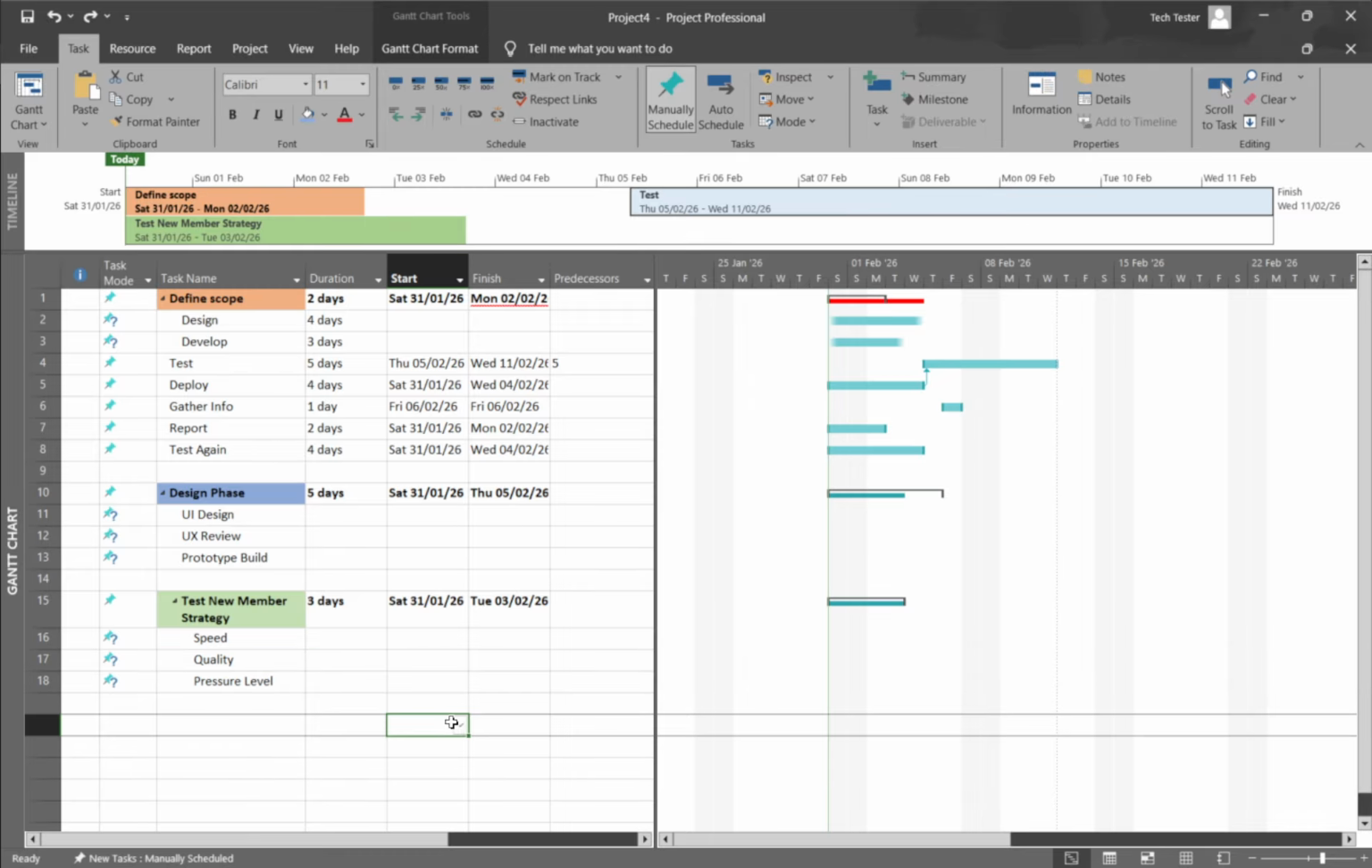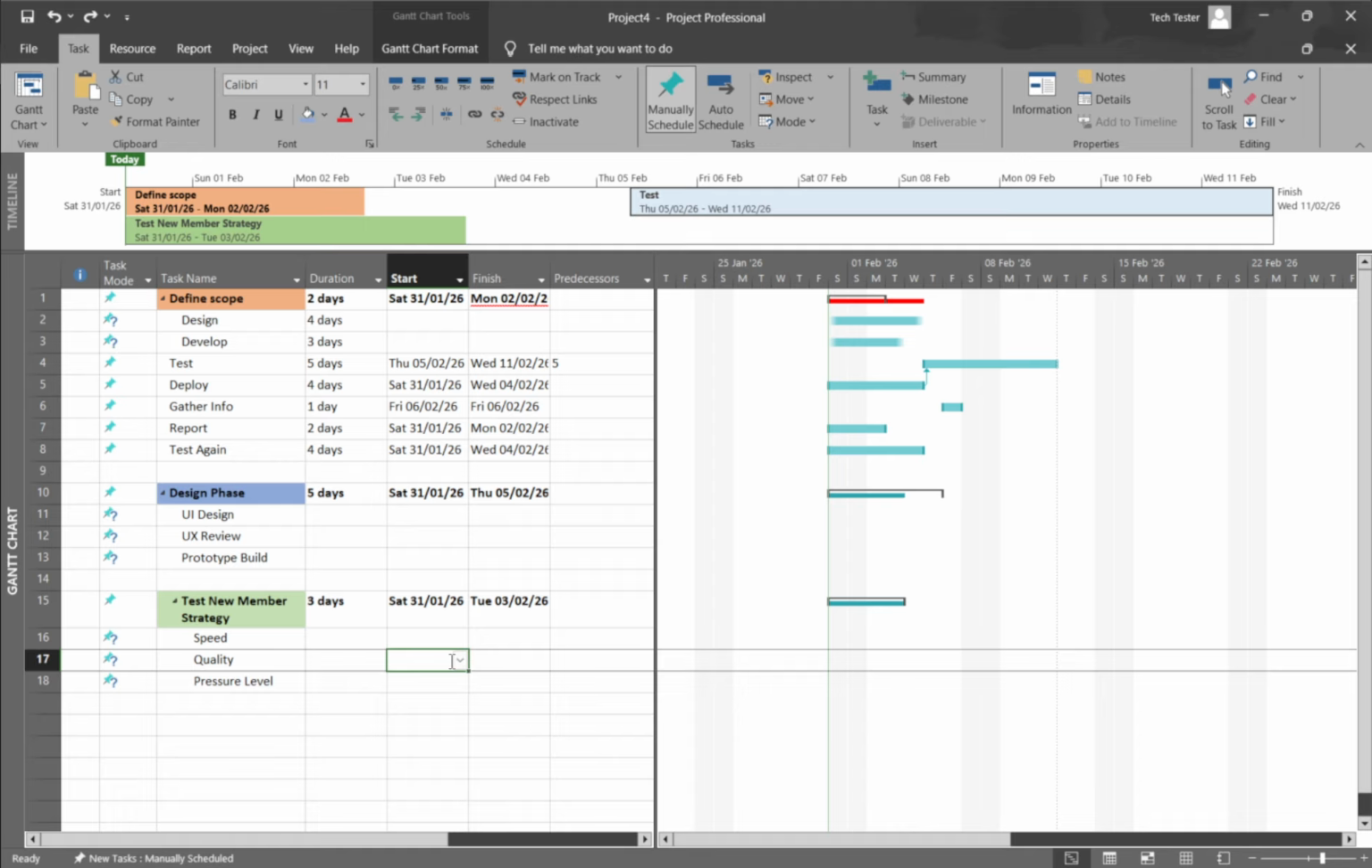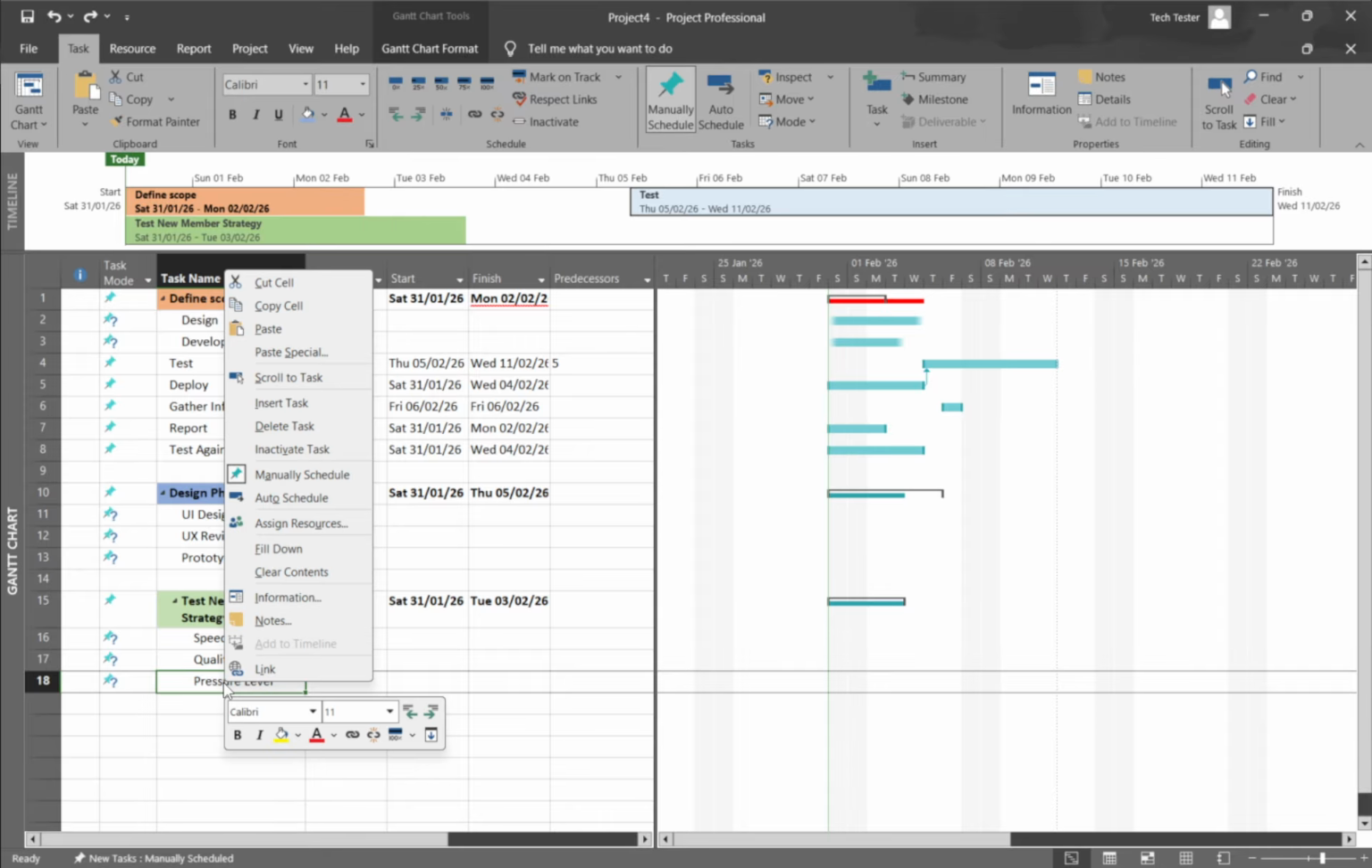If you prefer using the mouse, there's an alternate method that does the same thing. Right-click on the selected task row to open the context menu. From that menu, choose Delete Task. The result is identical to pressing Delete. The task disappears, and the rest of your schedule adjusts accordingly.